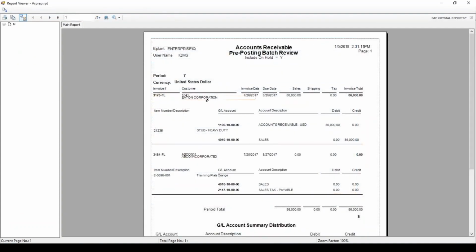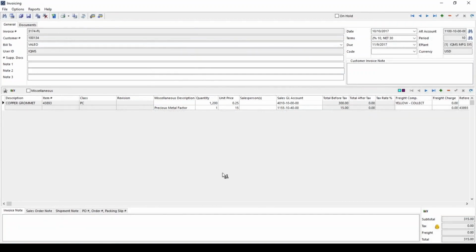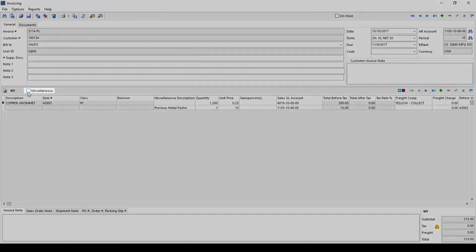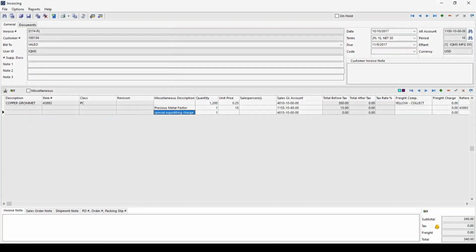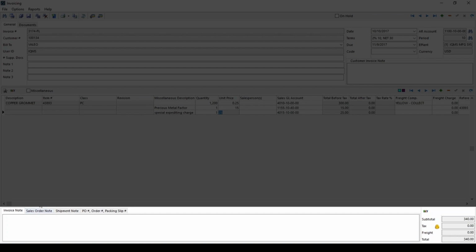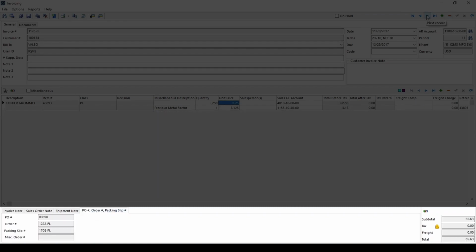for viewing. Users have the ability to add additional charges to invoices for unique situations. One of these might be the case for special handling charges for an order. This can be done by selecting Miscellaneous and then the plus sign. At the bottom of the screen, any related sales order and/or shipment notes will be displayed for review. Users also have the ability to look at things like customer purchase orders, sale order numbers, and packing slip numbers that were used to generate this particular invoice.